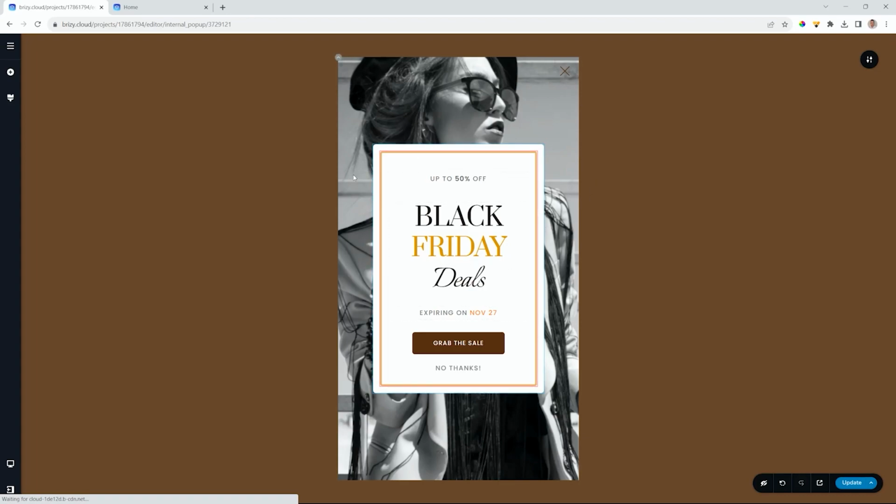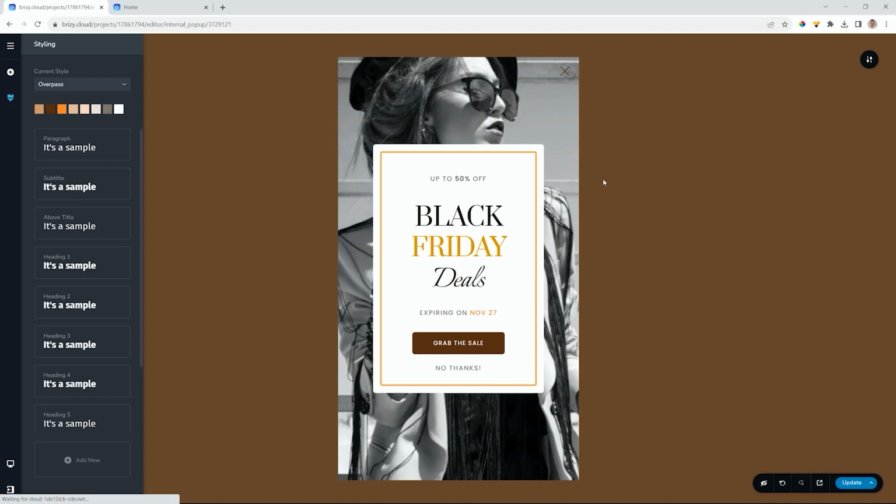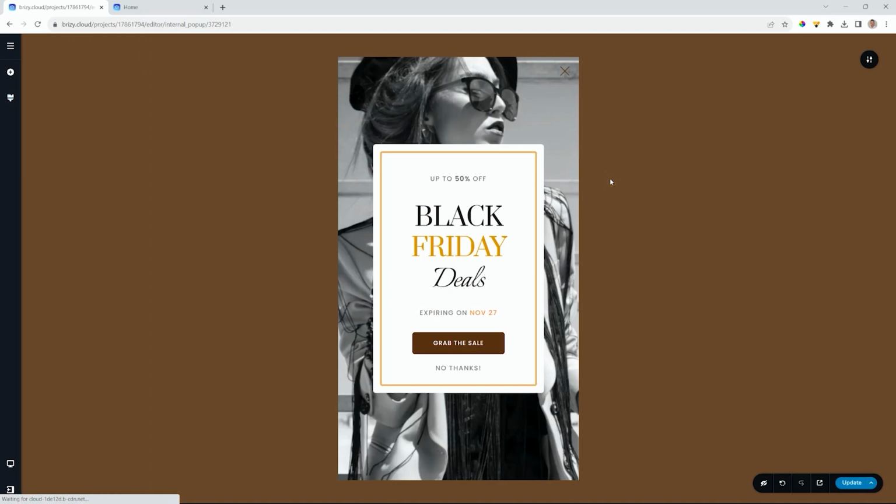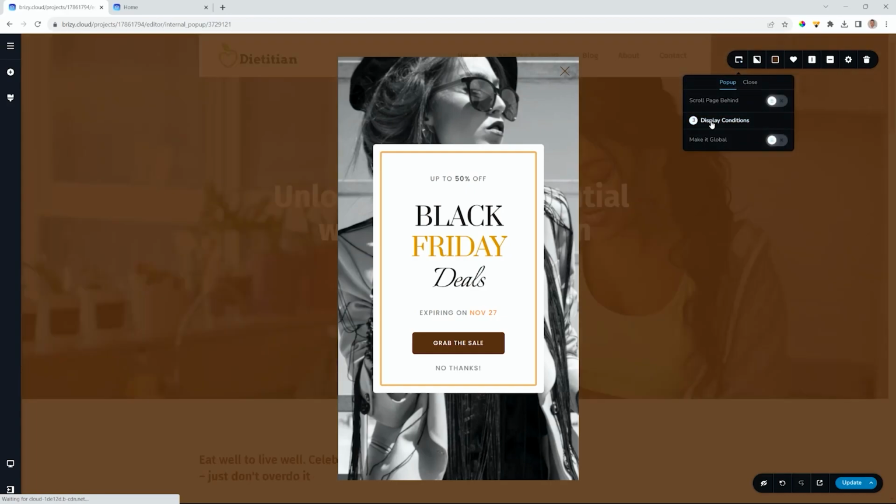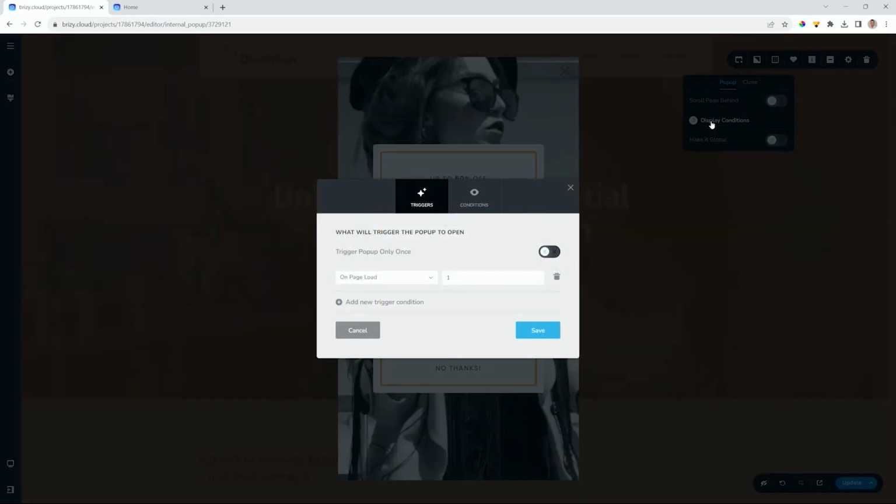And you will see that the color scheme it's applying is the global styling. So it will look slightly different to the one that we have saved. Go to the top right corner, all the way to the left, and then you see you have this option here, Display Conditions. When you select that, it gives you this, now with triggers and conditions.